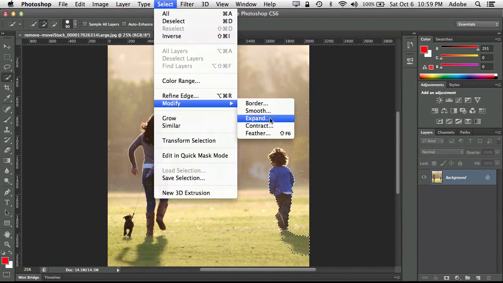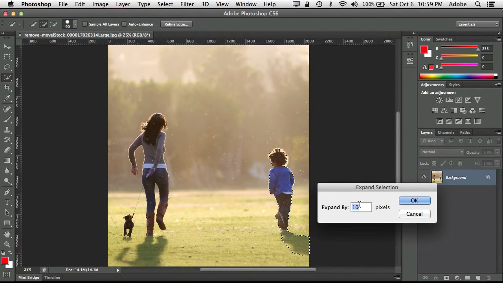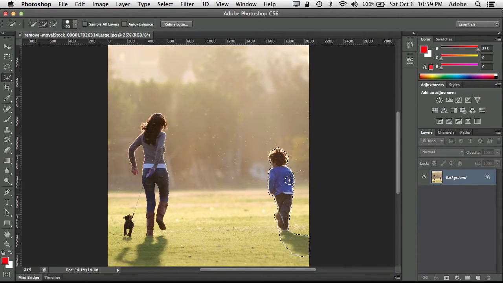Modify, Expand. And I'm going to expand it by, and you'll have to guess at your number because it depends on the resolution of your photo. But for this one, I'm going to use 10. And that moves the selection out by 10 pixels all the way around. Now we're going to use some Photoshop magic that was introduced in CS5 and of course is in CS6, called Content Aware Fill.